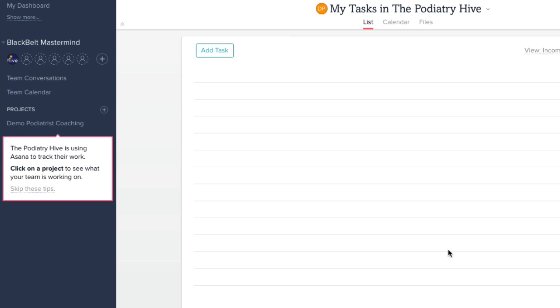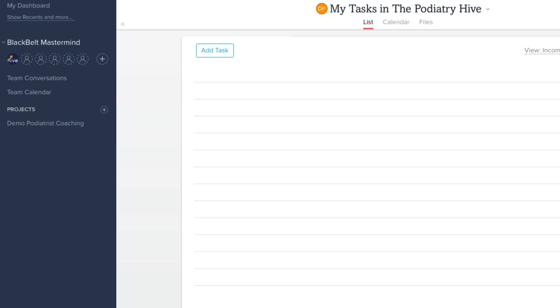And when you arrive inside Asana, you'll see that there are lots of little helpful tips when you start using it to show you or explain to you what certain buttons do. So you can skip those if you already know what Asana does, or you can just follow them around.